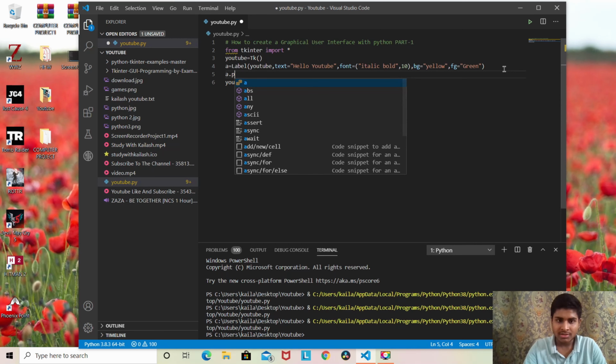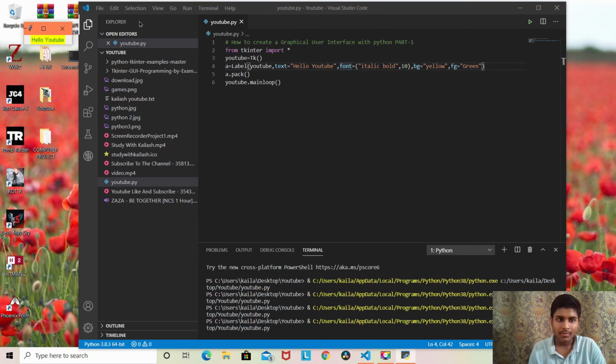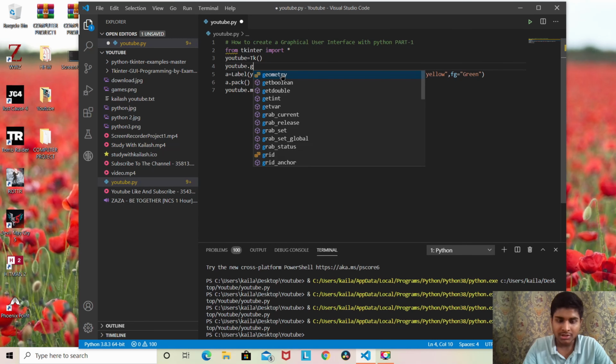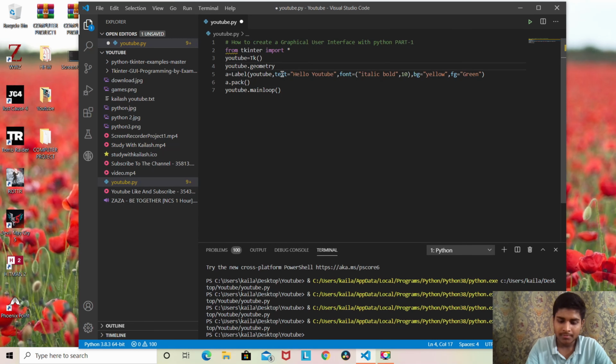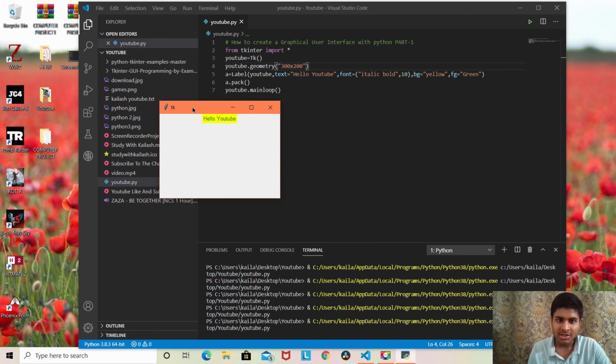Now we need to place or pack our label. See, I have successfully packed my label. As you can see, it's pretty small, so let's change the geometry of the window. To change the geometry, we will use the geometry function. Now we will type the resolution that we want. Let's keep it 300 cross 200. See, the geometry of the window changed.